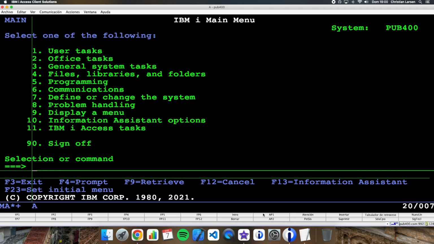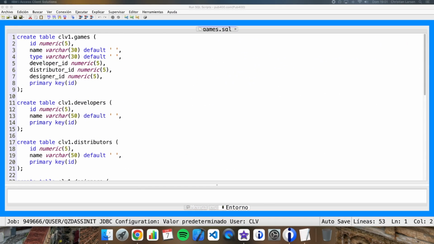Today I would like to show you some examples of how to make different joins between two or more tables. Let's go. Okay, today we are going to work with our friend Run SQL Scripts. But of course we can do these queries in our programs using embedded SQL. I have prepared some tables with the following information.